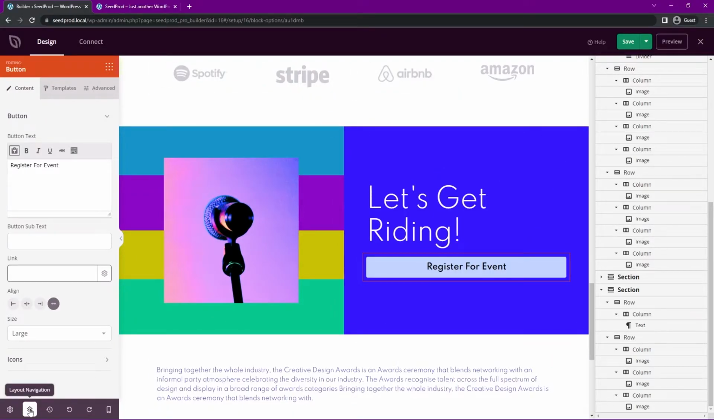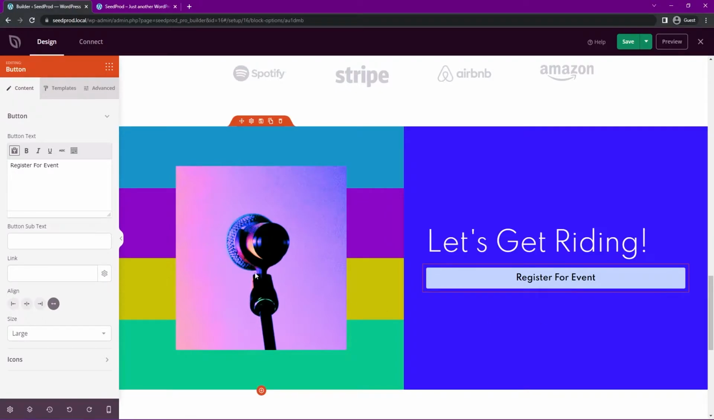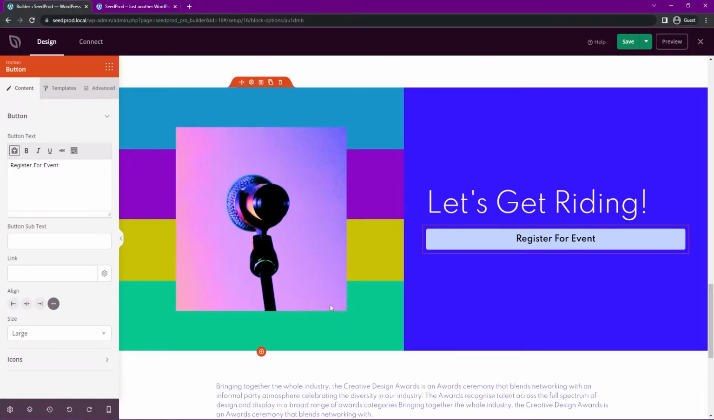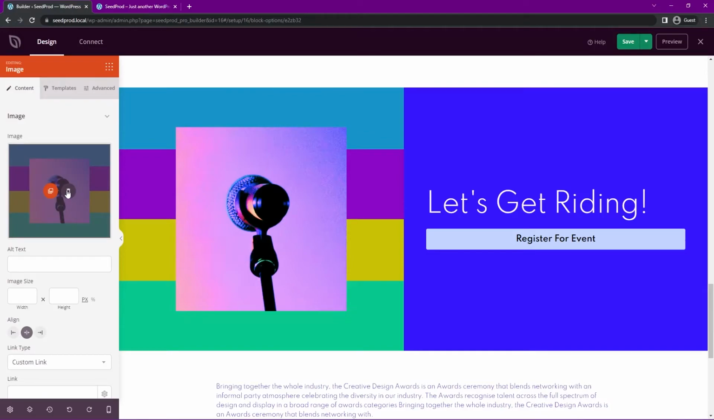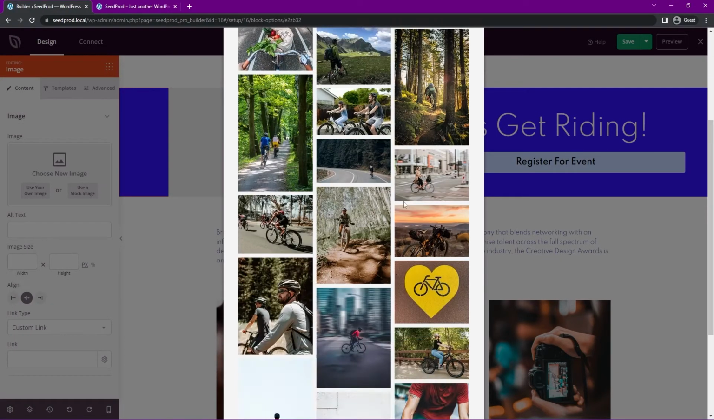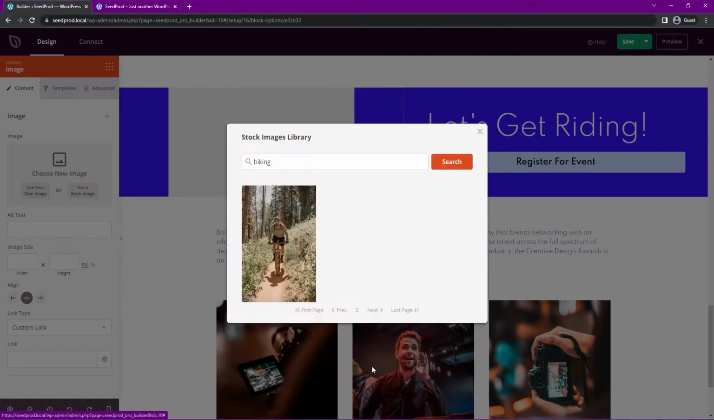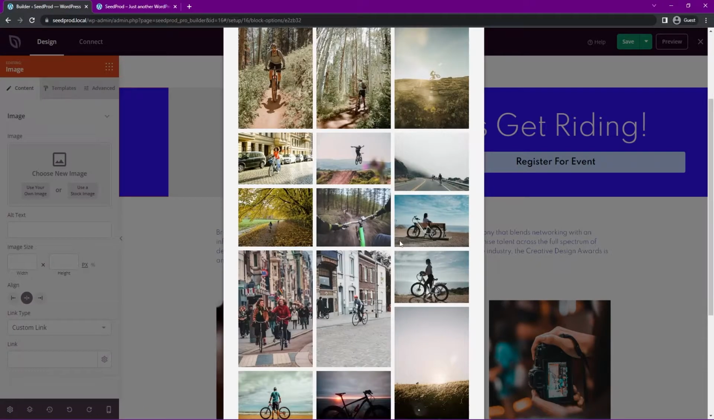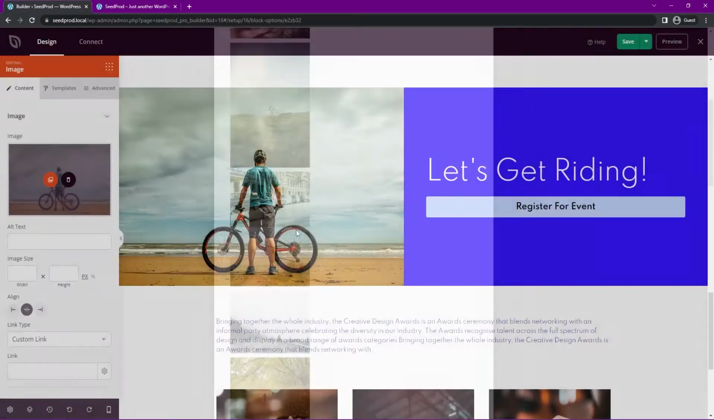Great, so now I'm going to click on layout navigation to close this, and we have a picture here on the left-hand side that we can go ahead and update. So I'll just click on this, delete it, use a stock photo. Let's put another biking photo. And if you don't see anything that you like, you can click on next down here, and it'll go through all of the different pictures that you can add here. So maybe one like this.